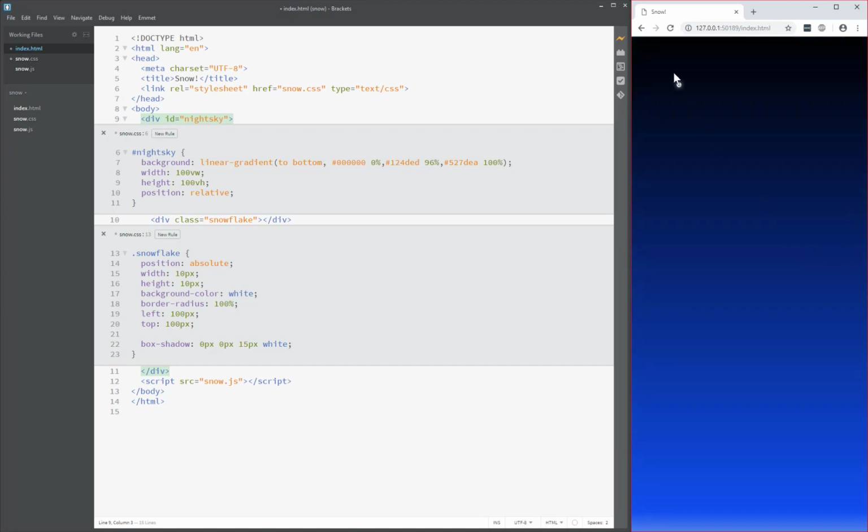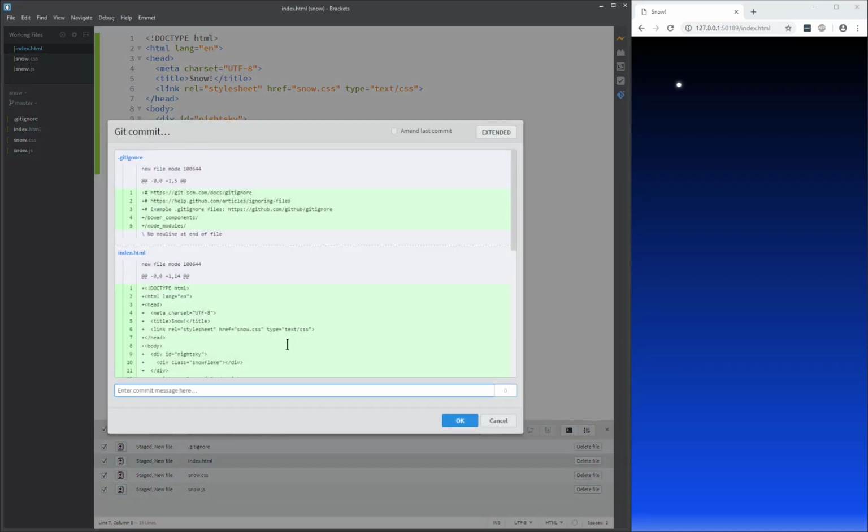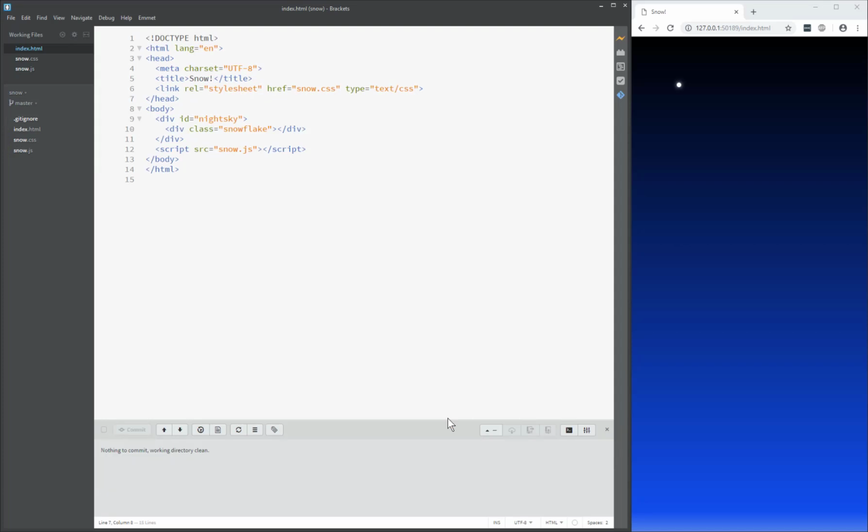What if we zoom out? There it is. Perfect. I'm going to save everything, and just because it's so perfect, I'm going to store it in Git. A single snowflake. And now my day is complete. I've created a single snowflake. Tomorrow I'll see if I can get it moving. See you then. Let it snow.